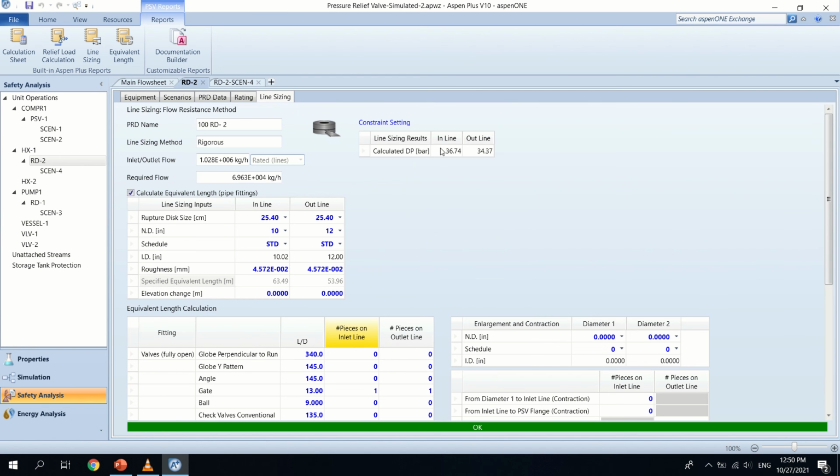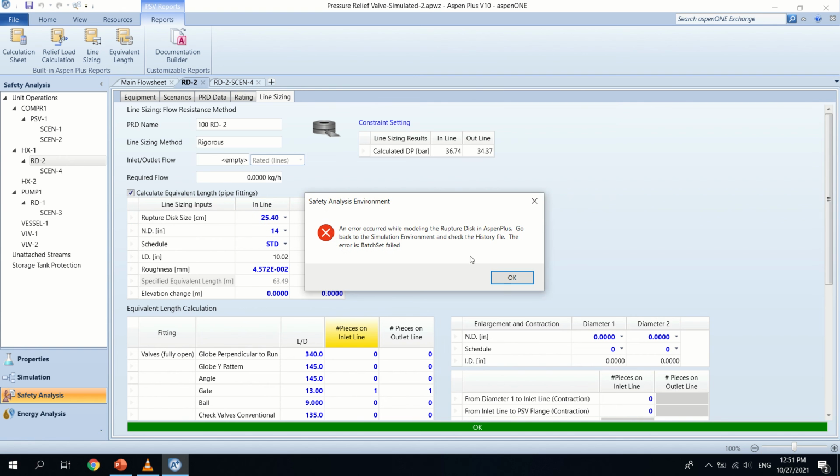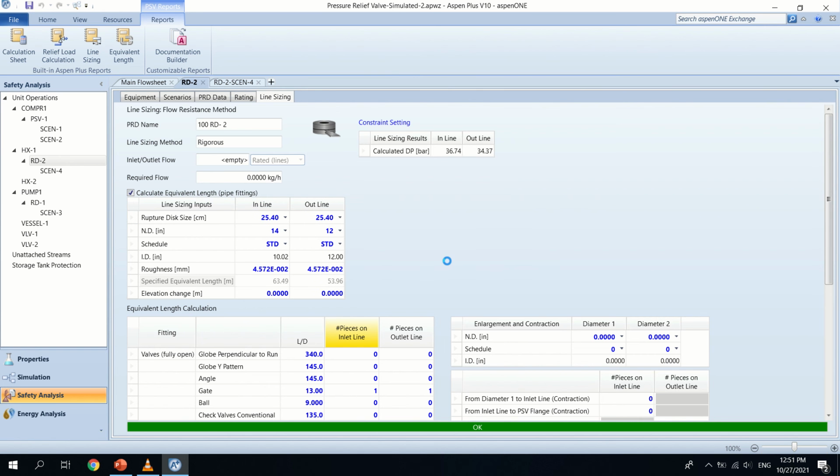Okay, as you see, when I select the 10-inch nominal diameter for the inlet line, the pressure drop is 36 bar gauge, so I can change the diameter, schedule 40 for example, for the inlet line. I should be patient to run the simulation.